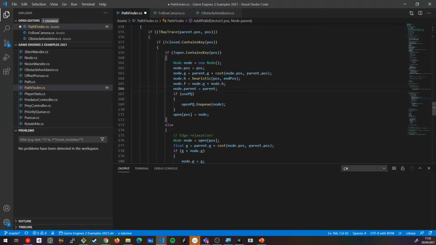All right, so the G score is the parent's G score plus the cost of getting from this node to the adjacent node. The heuristic cost is that Manhattan distance heuristic, so it's basically the straight line X, straight line Y, straight line Z difference. Actually, I'll show you what the heuristic method looks like. And then we're calculating the F score, which equals the G score plus the H score, and then adding it to the open list.